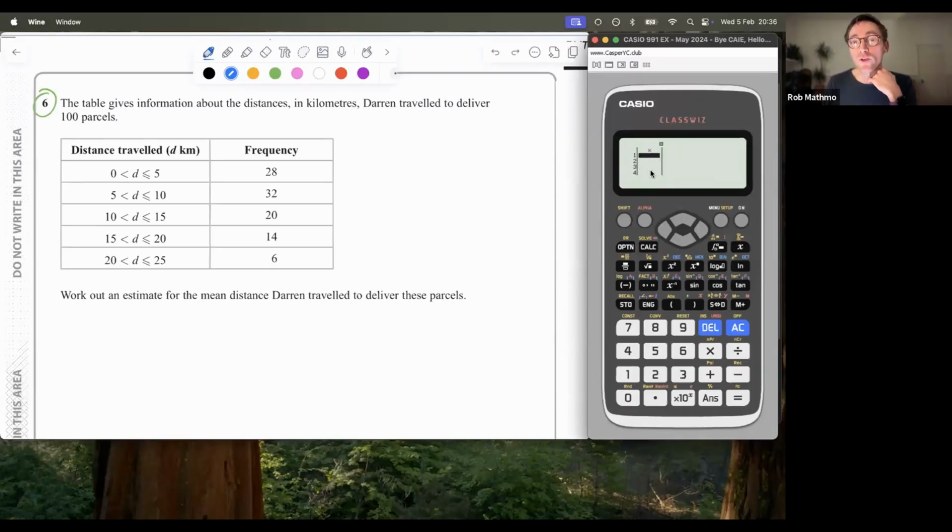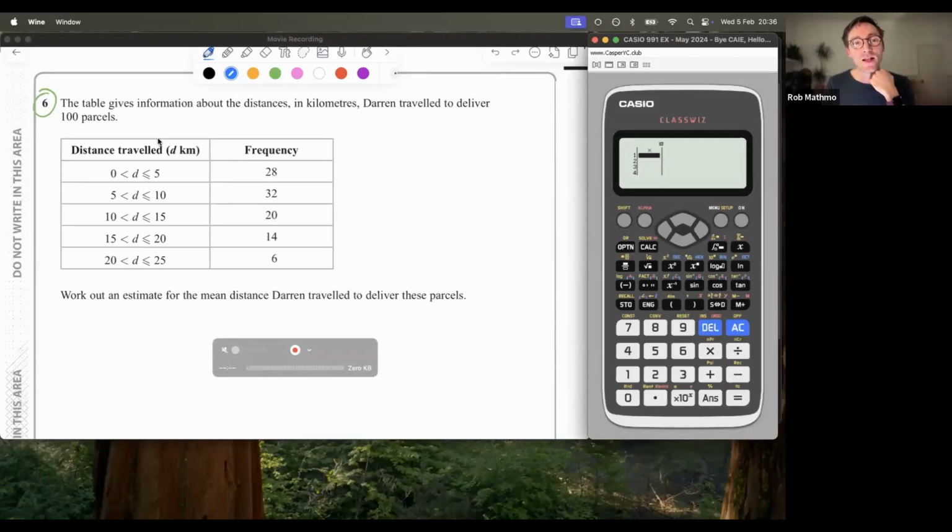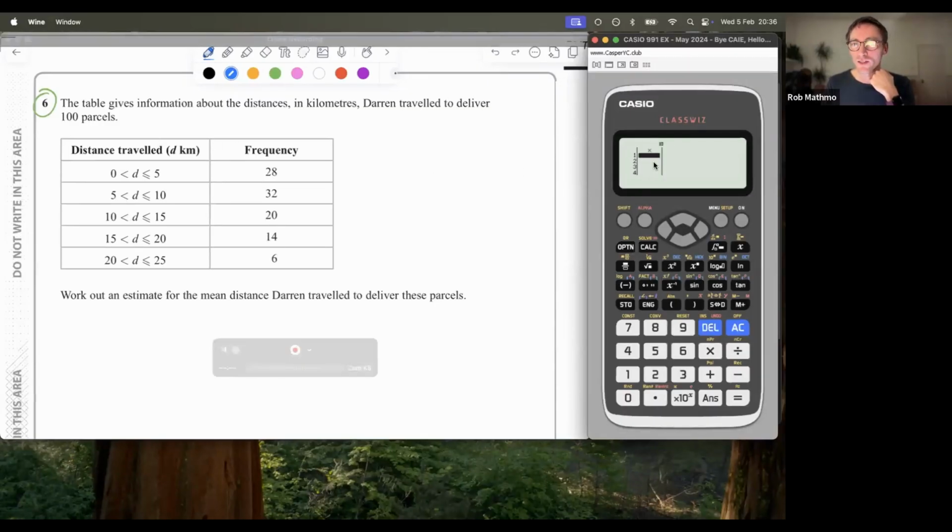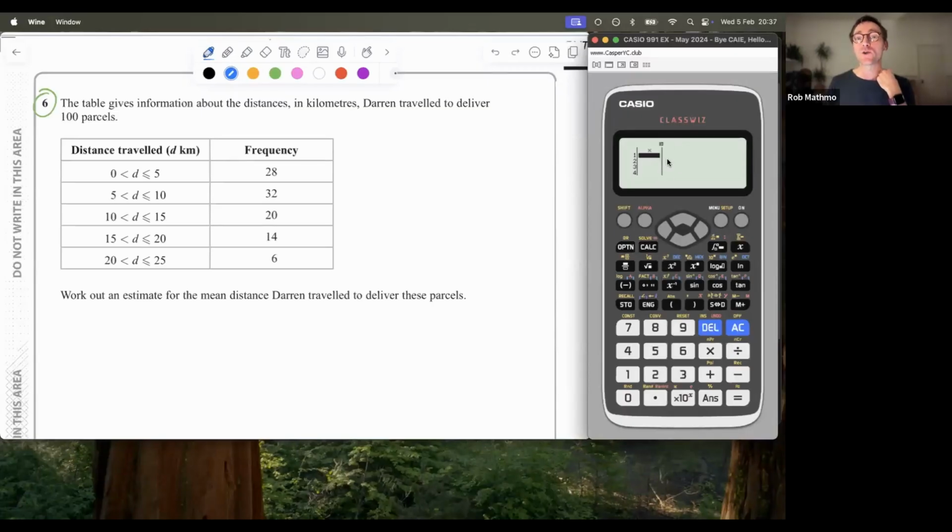Now, follow along with me if you have this calculator. You're going to have X. Now, X is this stuff in here. But we don't have a frequency column. So you need to add the frequency column in. Now, the nice thing is you only need to do this once and your calculator will remember it. Let me show you how to do it.